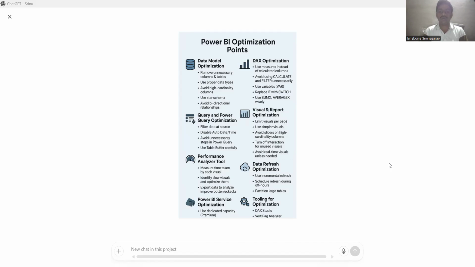First, we need to know how to improve Power BI optimization, because when users interact with the report, if the report running time is slow, users get dissatisfied. So to improve the performance, we improve the optimization points. We mainly improve Power BI optimization at four levels: database level, data model level, report level, and Power BI service level. By focusing on these four levels, we mainly improve the performance of the report.